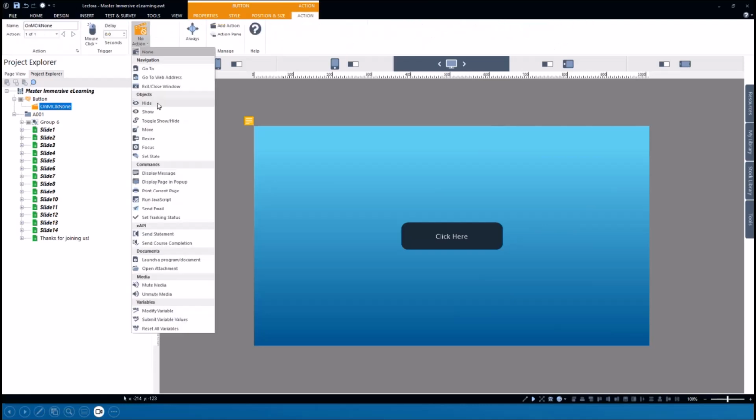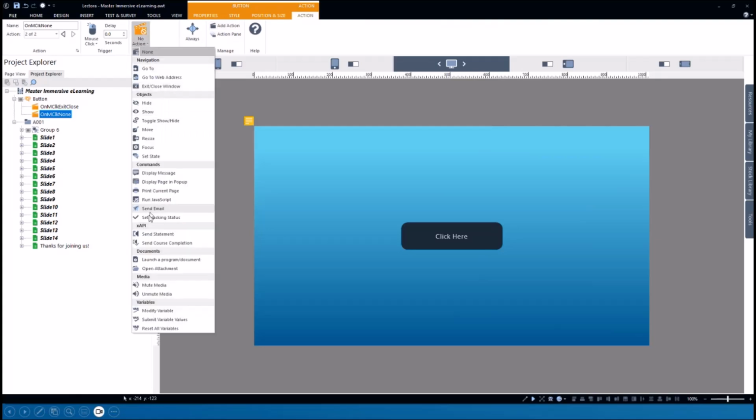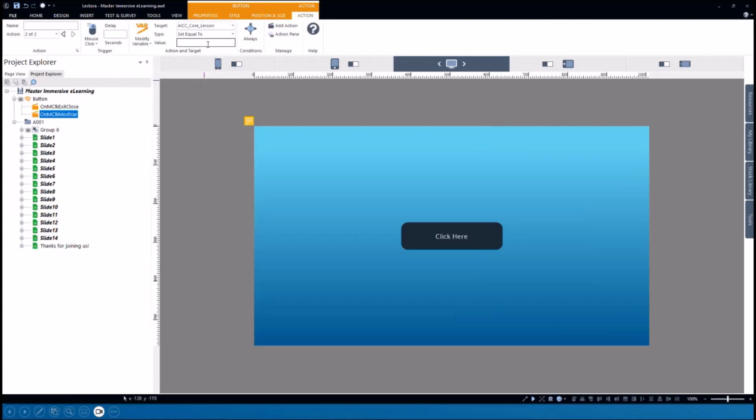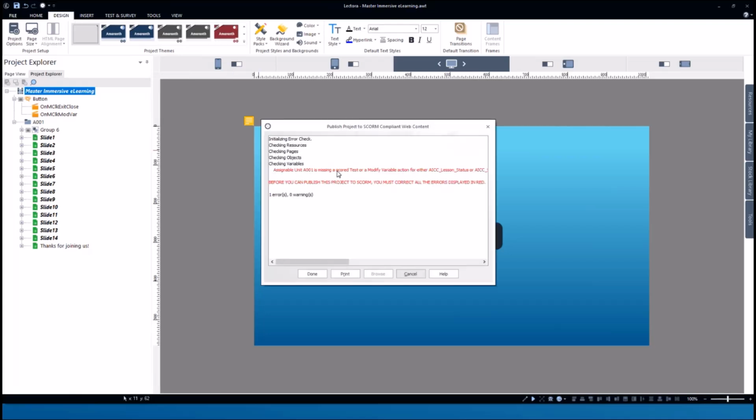Just another tip while I'm doing this: if you ever need to publish to SCORM, you either need a quiz, or an action that sets a completion, and an exit button. Let me just quickly pop these in. And now that should let me publish. I don't need to go all the way through the publish. I just want to show you this.